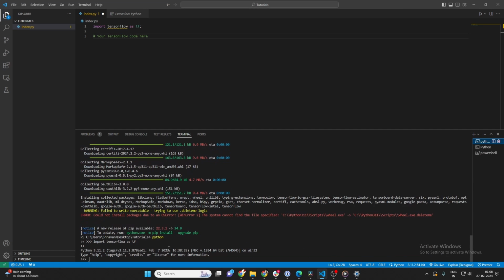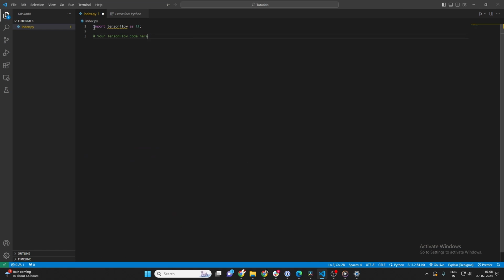Once TensorFlow is installed, you can import it into your Python script. Just add import tensorflow as tf at the beginning of your script, and there you go. You're all set to start using TensorFlow in your machine learning or deep learning projects in Visual Studio Code.